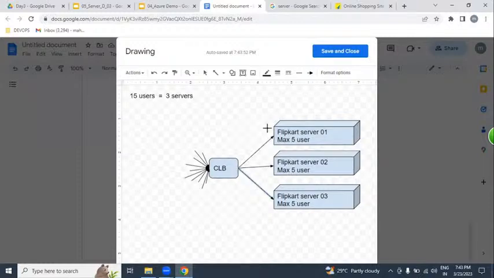Again the fourth goes to the first one, then fifth, sixth, 7, 8, 9, 10, 11, 12, 13, 14, 15. What exactly does the load balancer do? Equally, it distributes the entire customer load across all these servers.